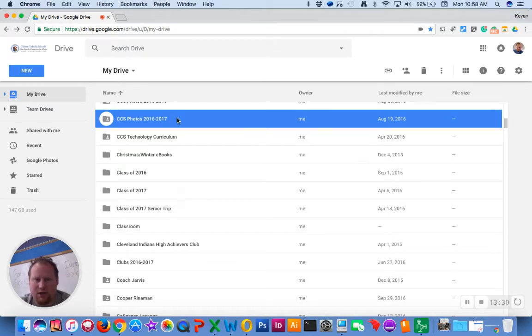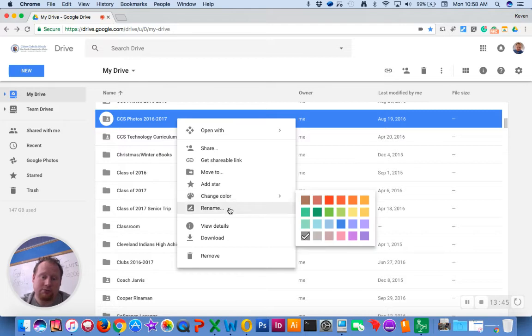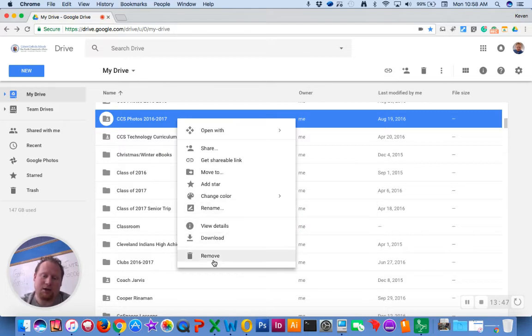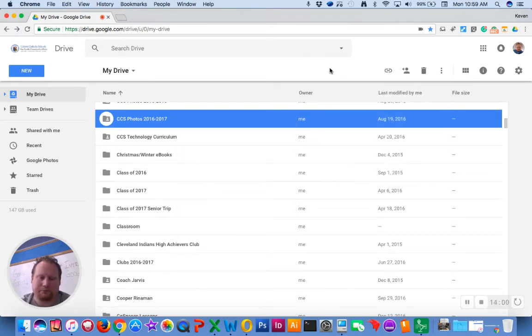Okay, let's see what else we had in the menu. Okay, we showed you share, showed you get shareable link. Move to, like I said earlier, this is for organization, being able to move a file or folder into another folder, different area. The add star is still here, the change color, rename, view details, download, and remove. So all the same options, you'll just notice that they're all in one line here as opposed to these most common ones, and then you have the 3 dots to bring down your other actions. So either way you do that is fine.